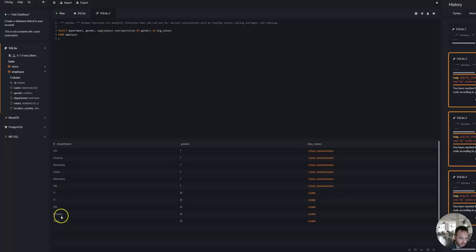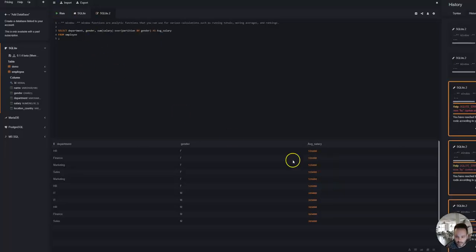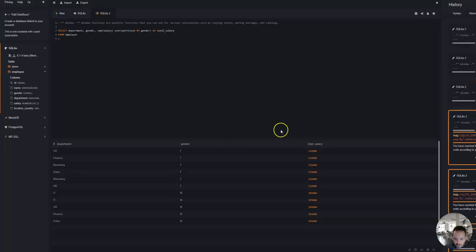But we're still able to see the department, and we can also display the names and so on. So that is one use for a window function, when we want to create an average or total based on gender. We can replace the average by sum, and of course we need to call this total salary, and then we have the total for females and the total for males.